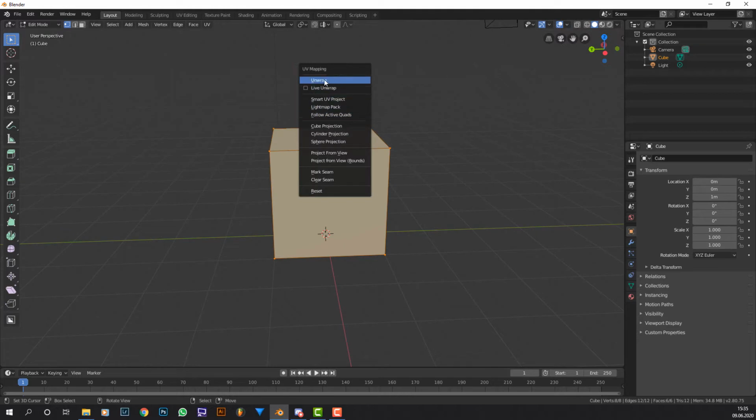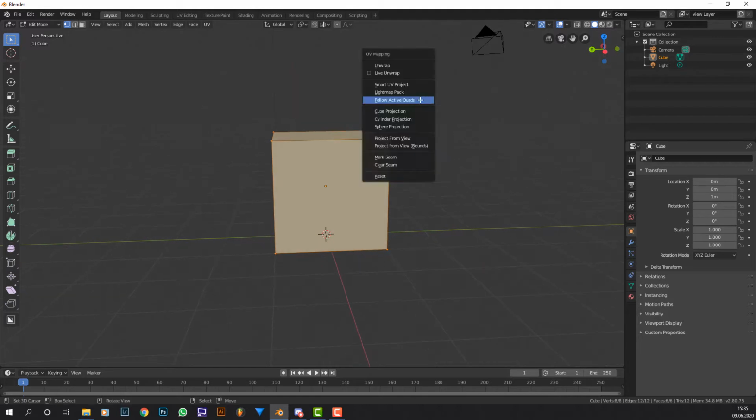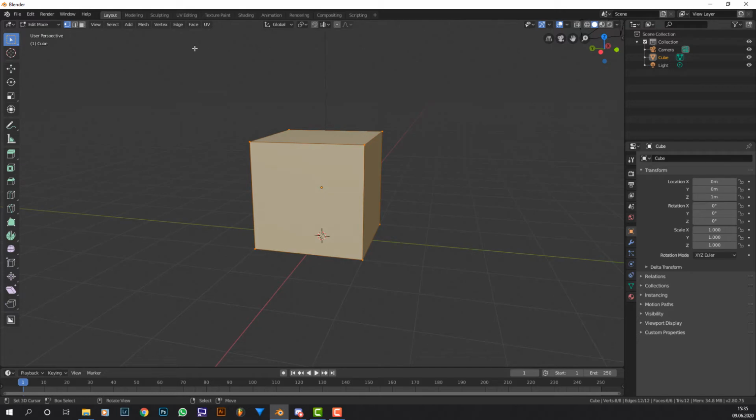So in the last episode we covered the normal unwrap function, the UV unwrap, the live UV unwrap function, mark seams and clear seams, and reset. Today we're going to cover all of the other functions. So let us begin by modeling something pretty basic.